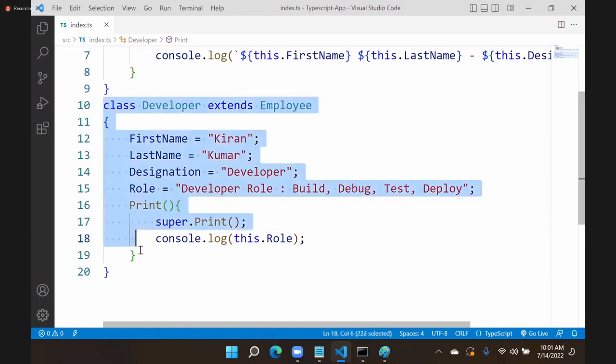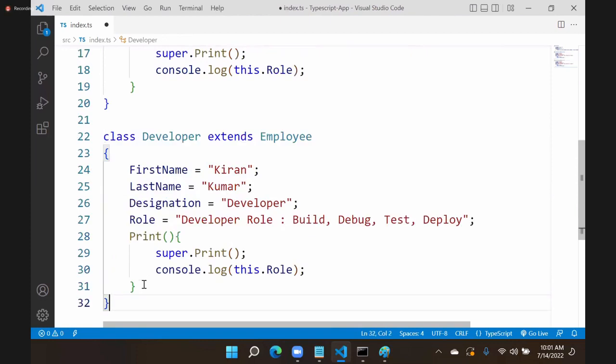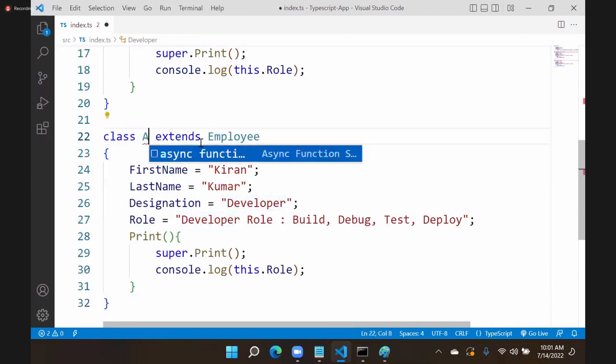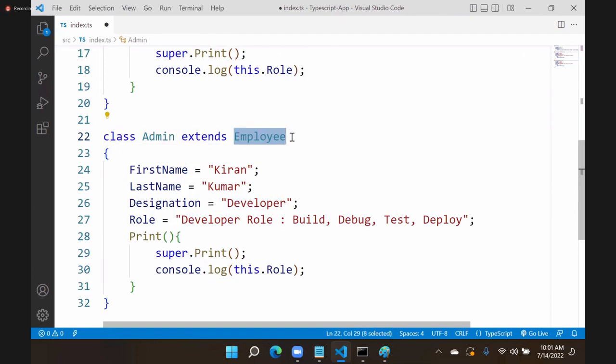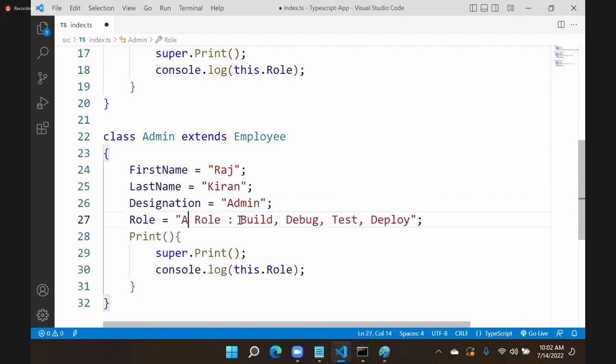Now similarly, I will create another class. So this is admin. Admin is also an employee. Admin name is different, some name, Raj. And his designation is admin. And admin role, here I will give some authentication, authorization, something like this.